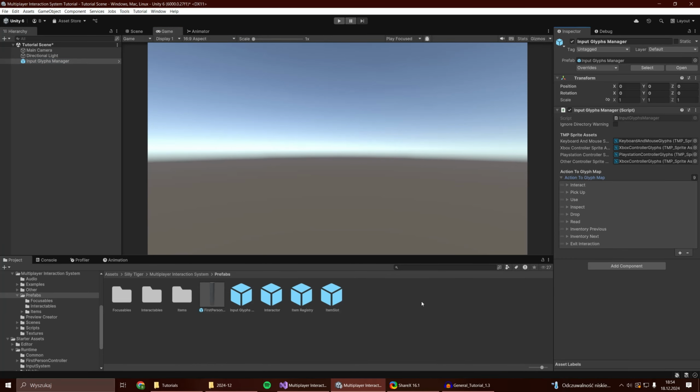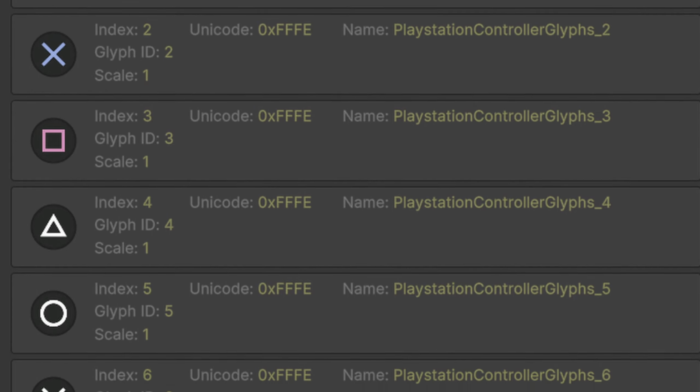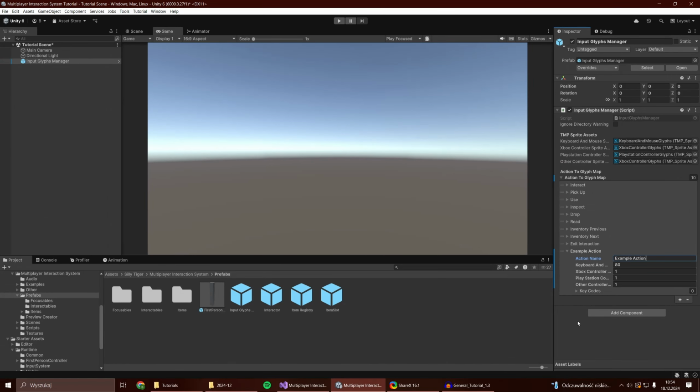You can add and remove actions here. Let's add a new action. I'll call this one Example Action. Now we need to set the glyphs indexes for keyboard and mouse, Xbox controller, PlayStation controller and other controller. So, how do we know what indexes to use?